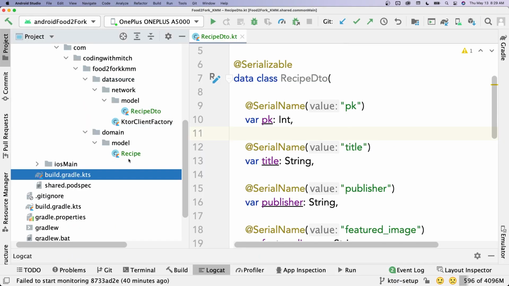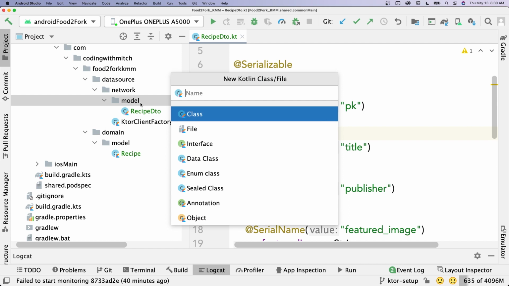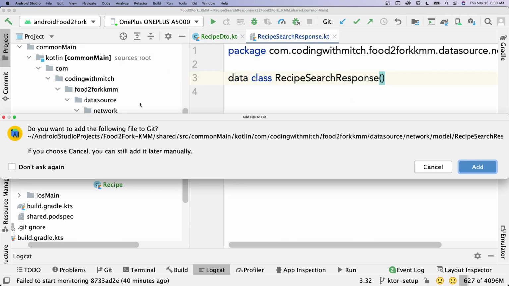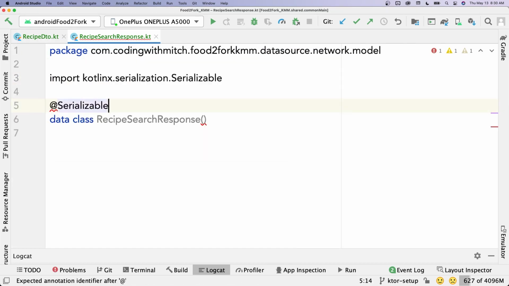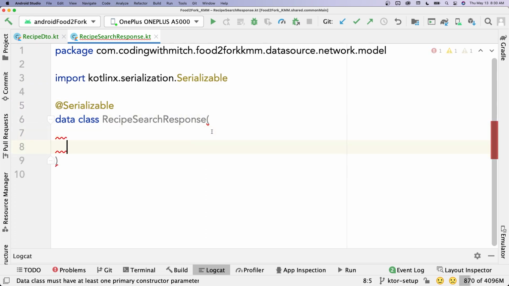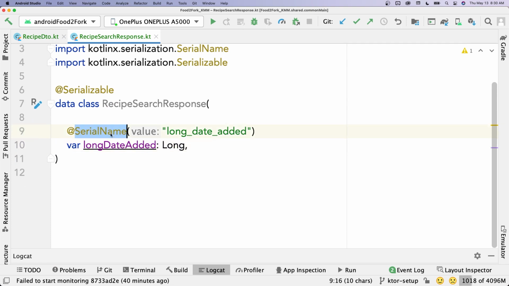So what I'm going to do is create another new model inside of this networking package here. So create a new Kotlin file and call this one recipe search response. And this one will also be a data class. So again, annotate this with serializable. And now let's add those fields. So I can paste in the thing that I had copied from the previous one. So the first one here is going to be the count.